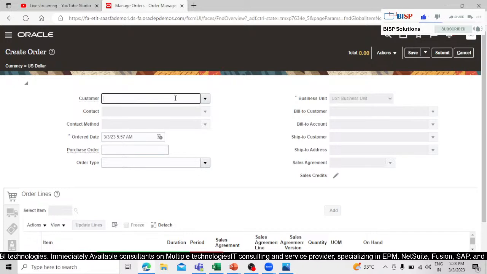And what is the customer? Customer is nothing but business world. Yes, this is business world. Right. System will fetch all the information from this customer, like bill to customer, bill to account, ship to customer, right? All the things come from the customer information, right?